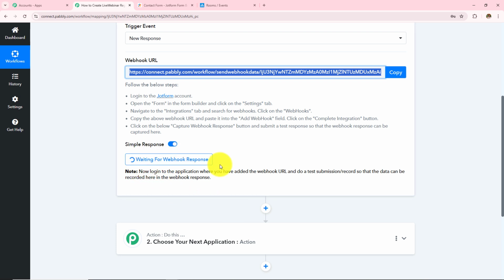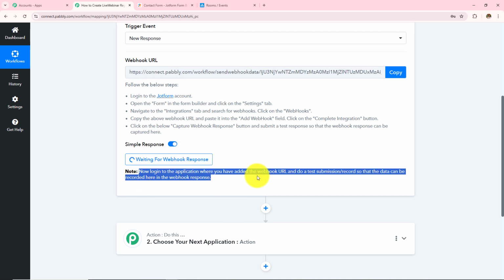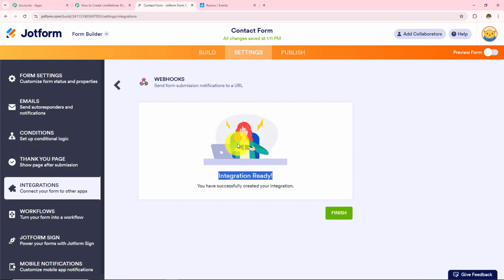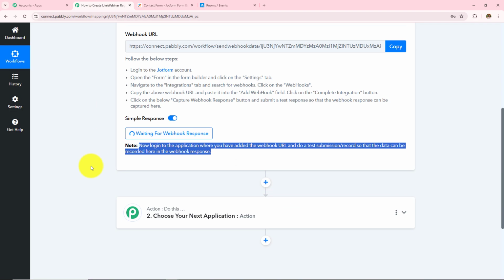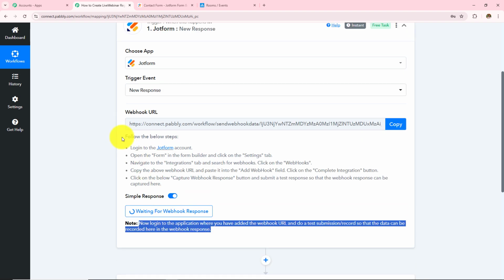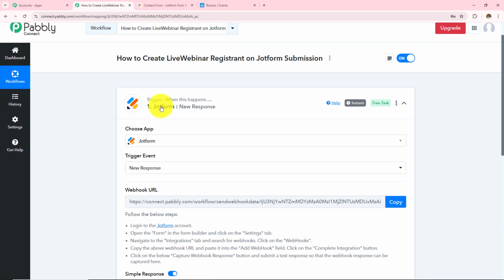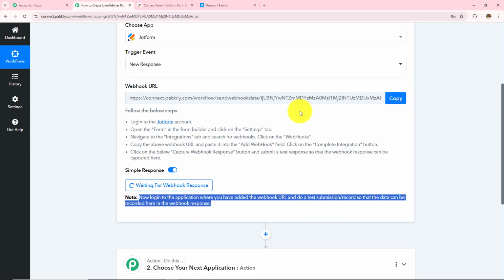Now let's go back to Pabbly Connect, and if I scroll down I can see this waiting for the webhook response, and under this it is written: now log into the application where you have added the webhook URL and do a test submission so that the data can be recorded here in the webhook response. This means, so as to get the webhook response over here, I need to do a test submission in this particular form where I have made the webhook connection. And if Pabbly Connect captures that response here in this workflow, this means the connection setup that we have created with the help of this webhook URL between Pabbly Connect and JotForm is successful.